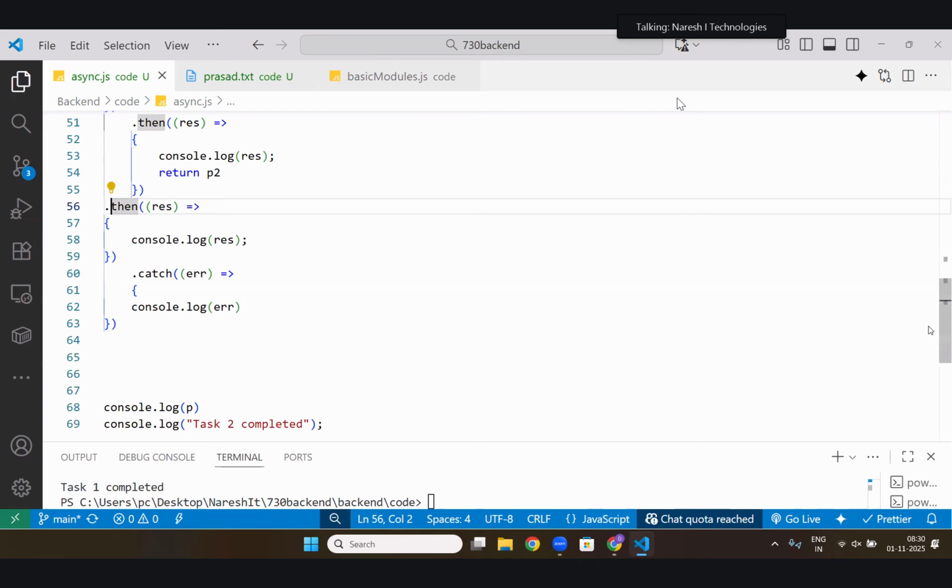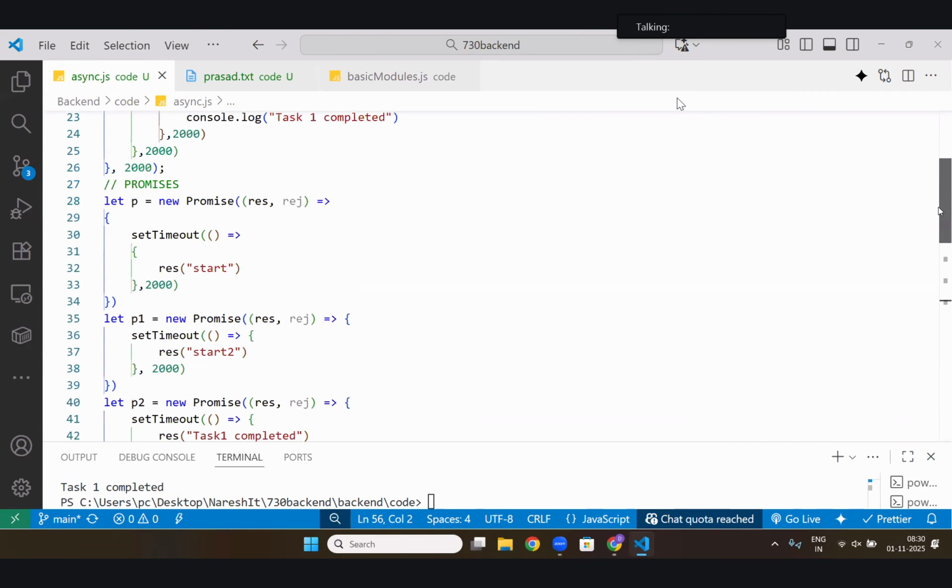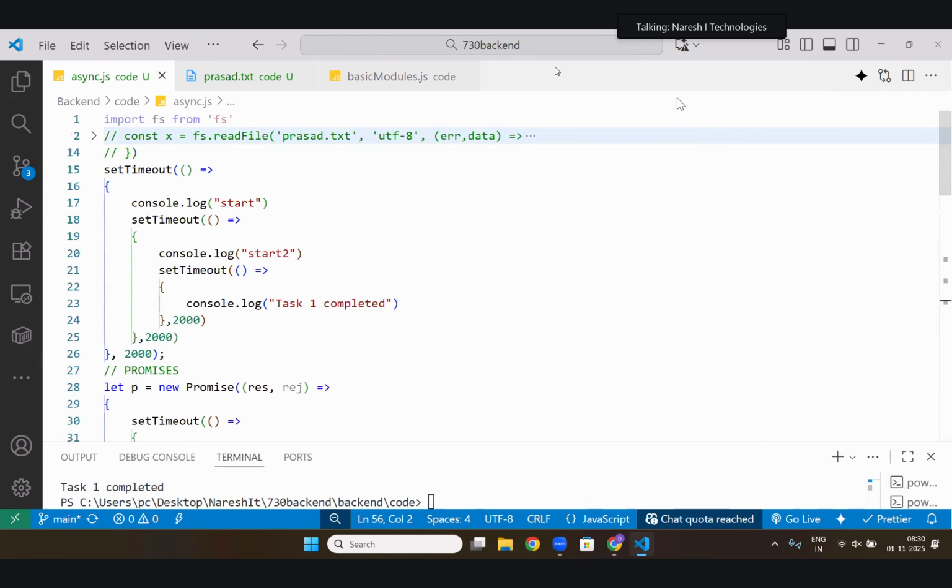I will tell you two situations. Look, how does callback hell work? How do promises work? For example, someone is saying, after 2 seconds I will give you chocolate. Then after 2 seconds I will give you biscuit. Then after 2 seconds I will give you a drink.